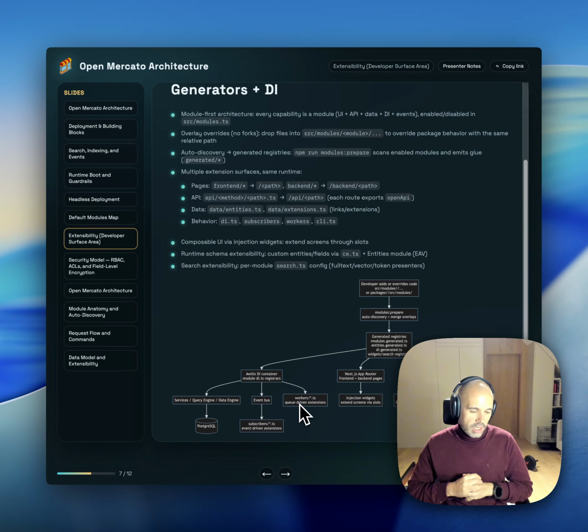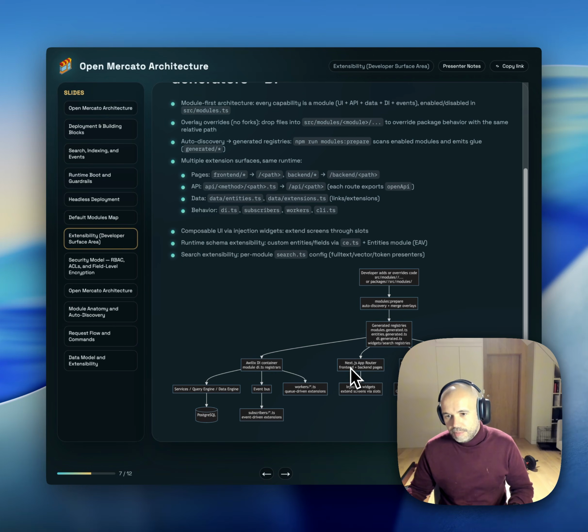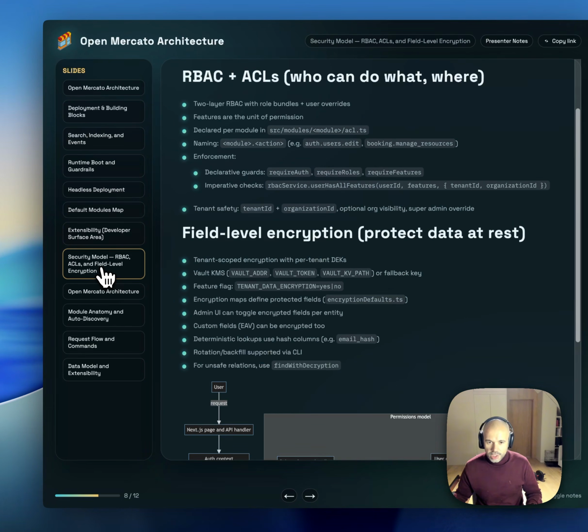The search module is fully customizable by adding your own strategies for different full text engines or vector databases, no problem with that at all. So yeah, it's a lot of places. Probably I missed some others as well. But if you go to GitHub Open Mercato and take a look, you'll probably get answers to your questions if you have any more questions.